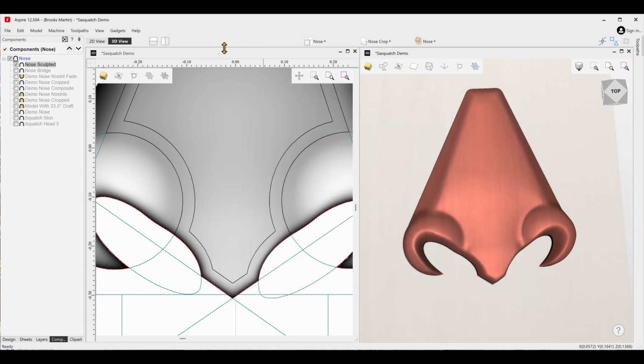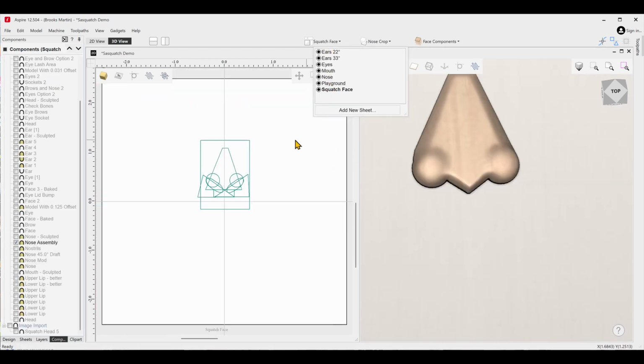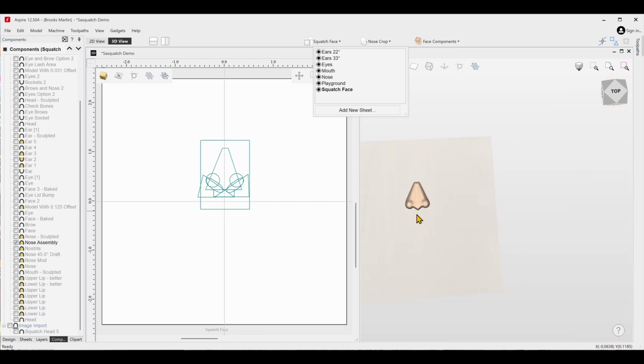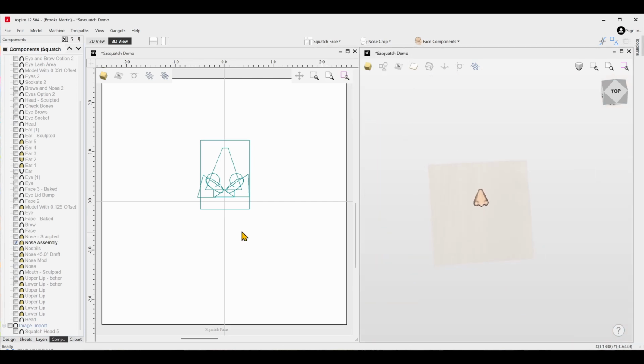Okay, so back to the face, and what do we have here? Nose assembly. No. We have the head. Now what do we need to do with this head so we can start bringing all of our components together? Well, we're missing the eyebrows.